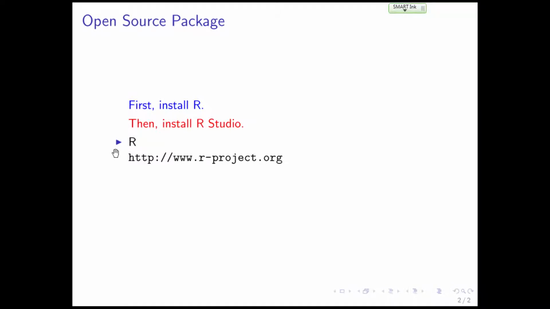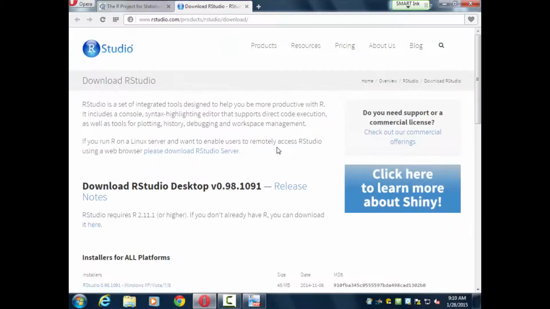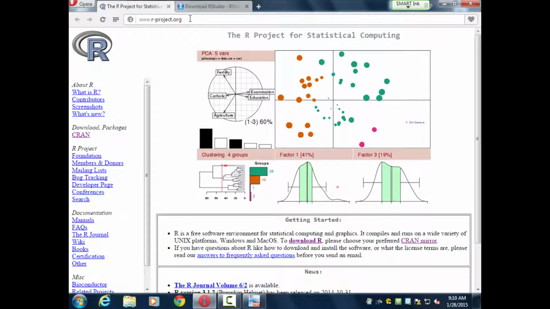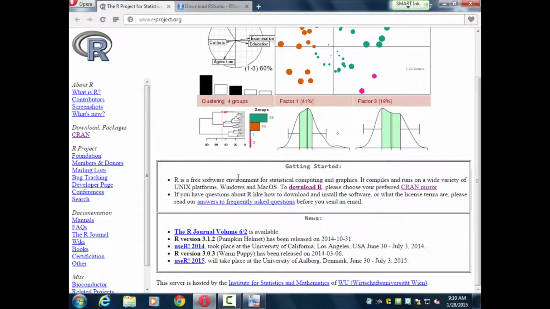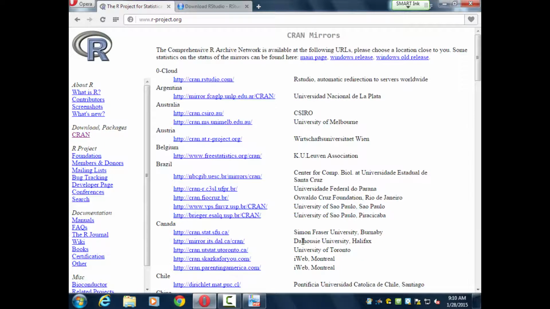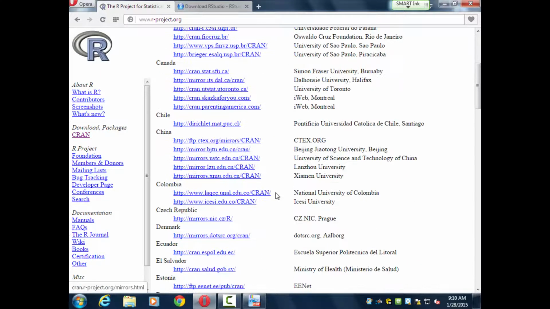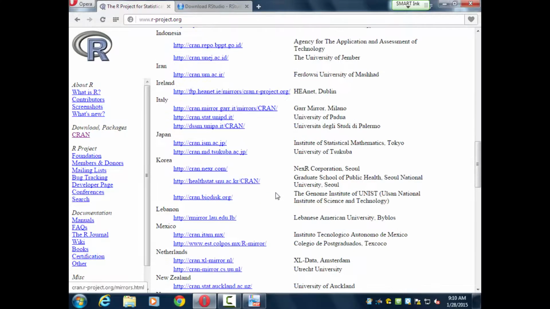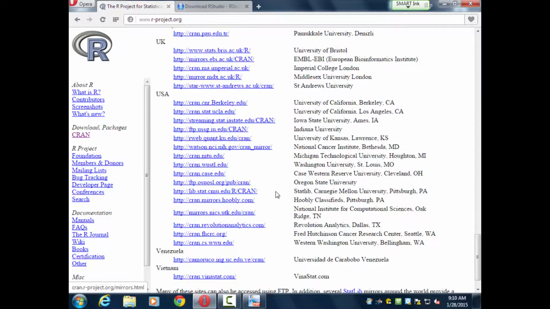To install R, we visit the website of the R project, which is the URL we have here. This is the website of the R project. And once we are in this website, we go to this link, download R. And that will prompt you into a number of locations for mirrors. The idea here being that you choose a mirror that is the closest to the geographical location where you are.